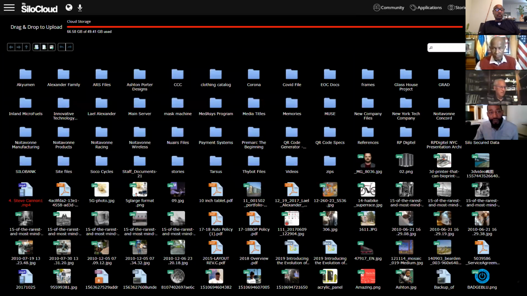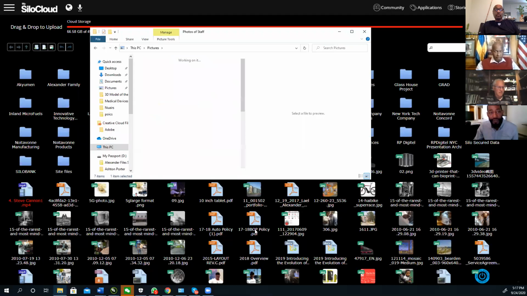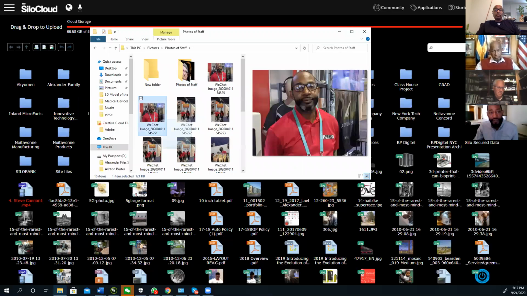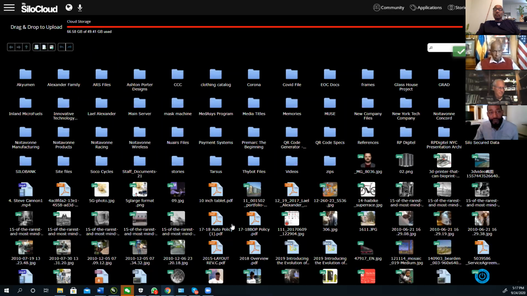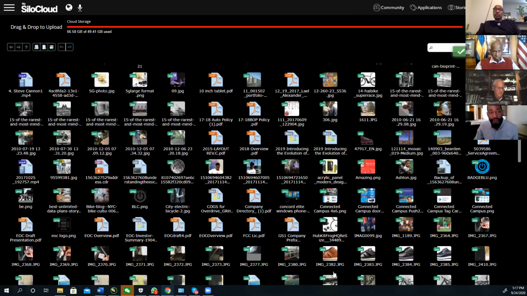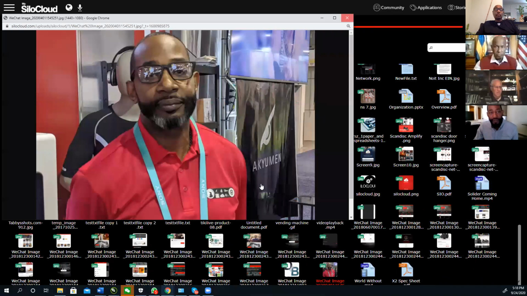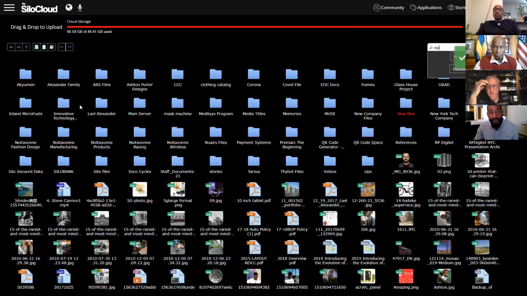So dragging a file into the Silo Cloud is as simple as opening a file on your computer and dragging it into the screen. Boom. That's the file. Right. And you can create other folders just by simply creating a folder. It's just like your typical hard drive space. So I just labeled that folder new file folder. I can't find it, so I just go to it directly.